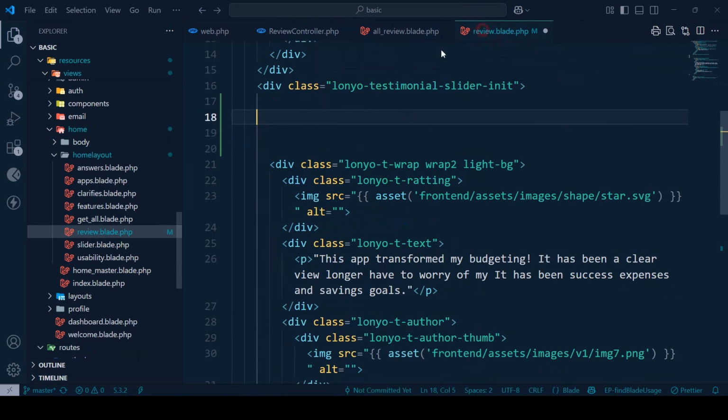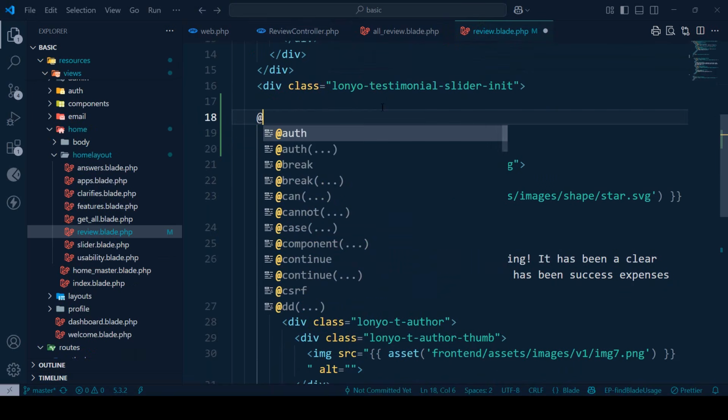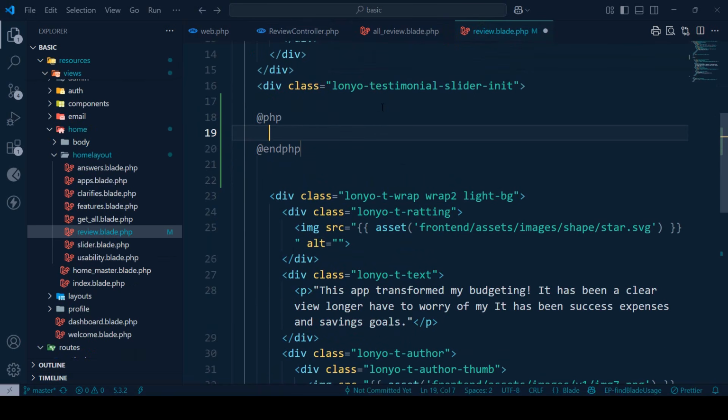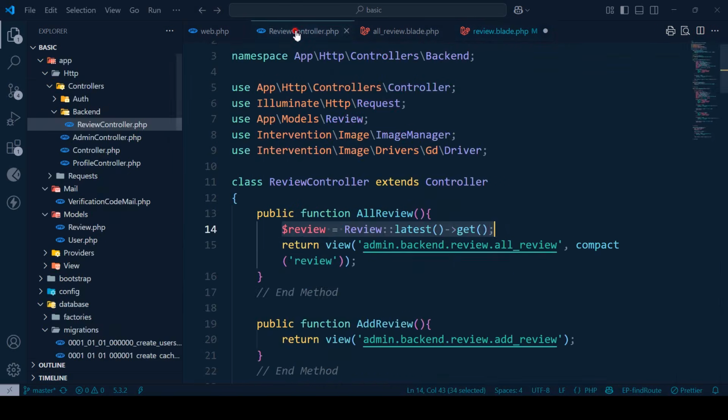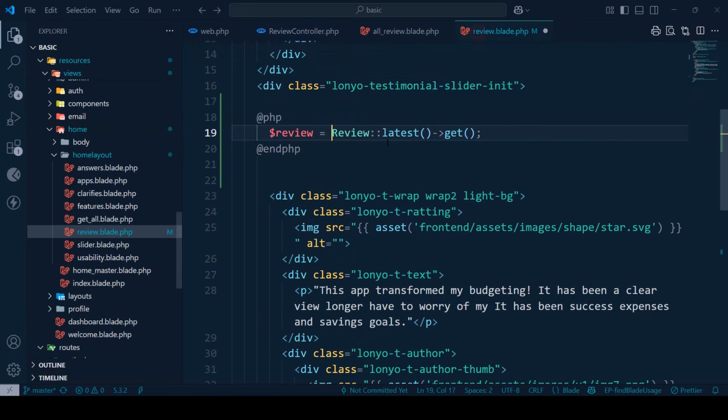And now in our review, if you want to display any data, we have to call our PHP blade, and then I take one of the variables as review, and now we have to access our review model. So here, if you want to access it, what exactly you have to do is add the appropriate total path. I copy it. Now that will be app, then models, and then review.